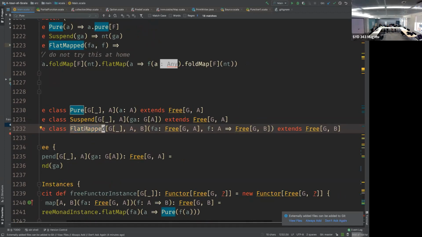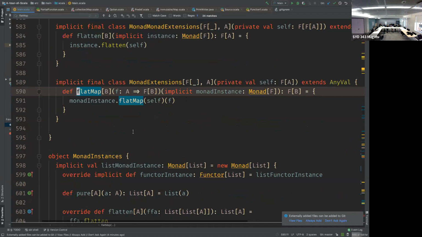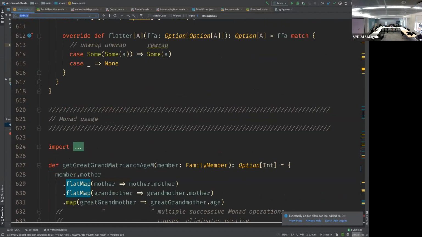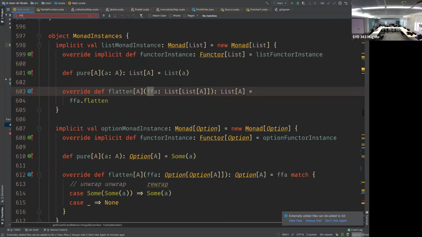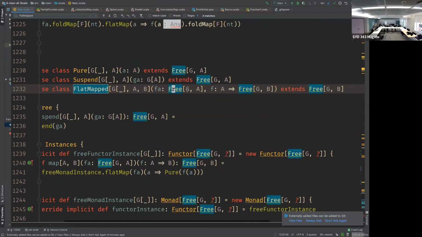If we look at this data type, FlatMapped, can you see how you have a Free of G of A and a function from A to a Free of G of B? What does this function look like? It looks like the flatMap method on monads. So F of A, and a function from A to F of B, returns an F of B. And FlatMapped is data. That was a function. This is a data type that contains a Free of G of A and a function from A to a Free of G of B, and returns a Free of G of B.